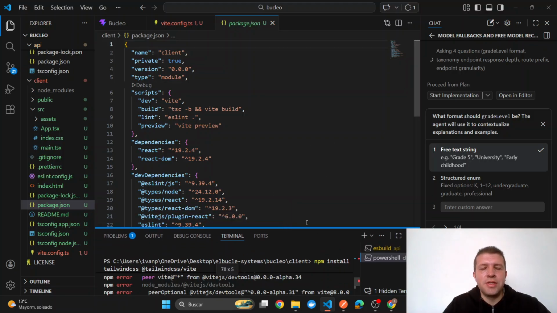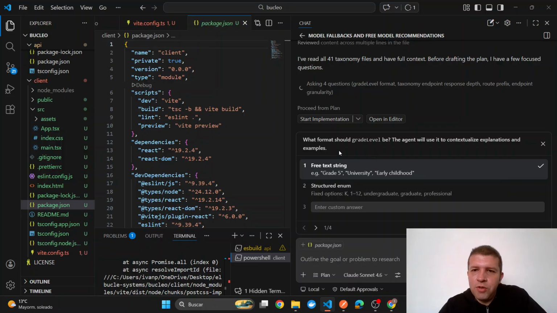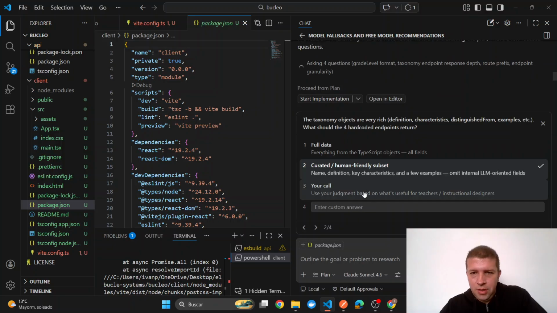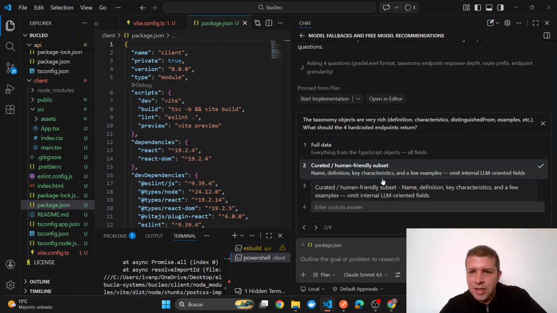Okay, I'll get back to this and now interact with the agent. Which format for grade level? The agent will use it to contextualize explanations. Grade 5, university, free text string. Yeah, it's better to do free text string for the LLM. Was that selected? The taxonomy objects are very rich. Yeah. What should the 4 hard-coded endpoints return? Yes, not the full data. Human-friendly subset, like I told you. Omit internal elements. Yes. Make it very human-friendly.